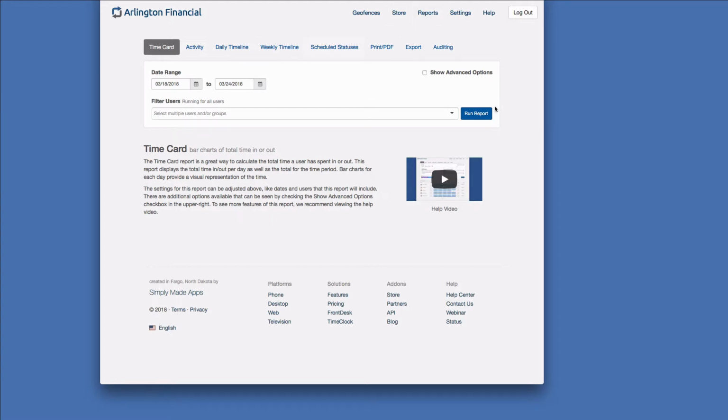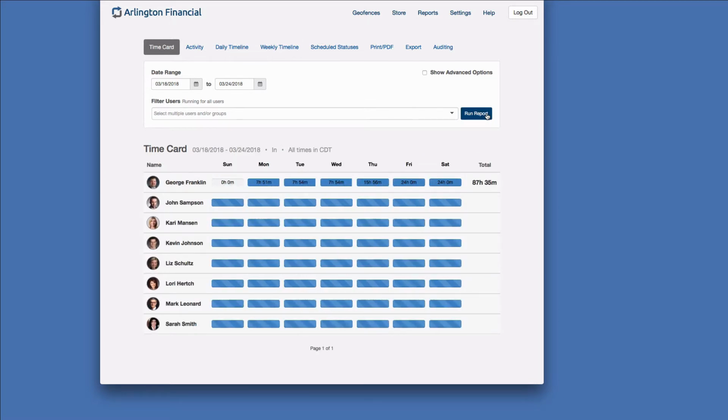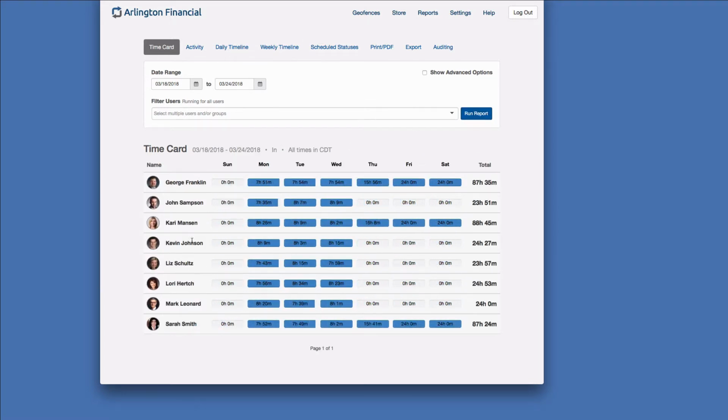So if I'm on the time card report here, and I'll just click Run Report, and we'll see a bunch of reports for a bunch of users, you'll notice that Samantha is not in this list, and it's because Samantha is archived. So we're only going to show you, by default, reports for the people who are active on your board. But I can use this filter up here to filter.